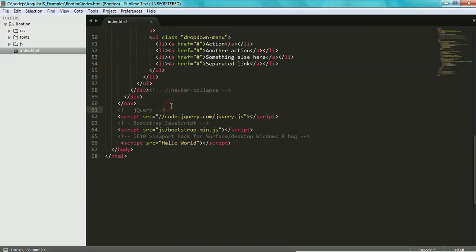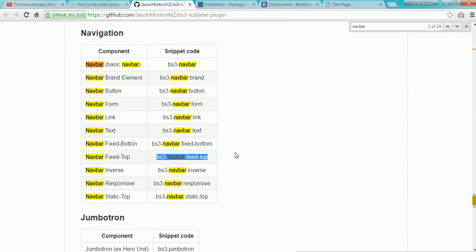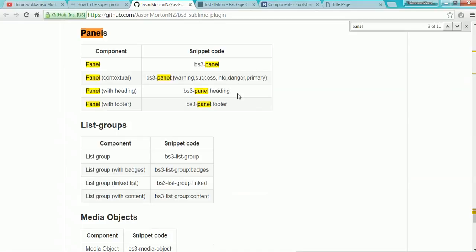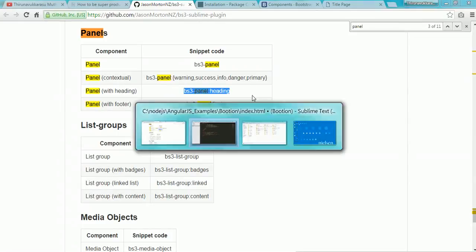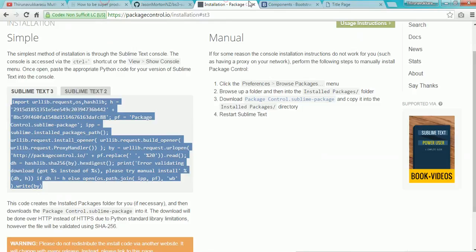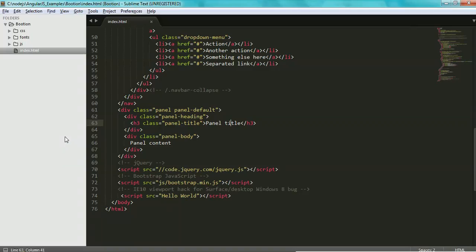What else do I want? I want something inside the panel. So I want a panel. I'm going here again, searching for panel. I want a panel with heading and footer. For example, I want a panel with heading. So I'm giving this here. I got a panel title, panel content. I'm going here and refreshing now. I got a panel title, panel content.